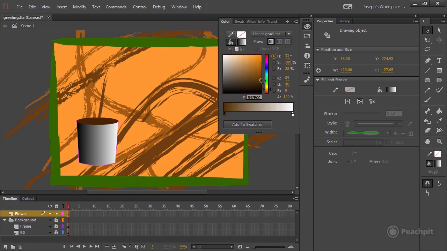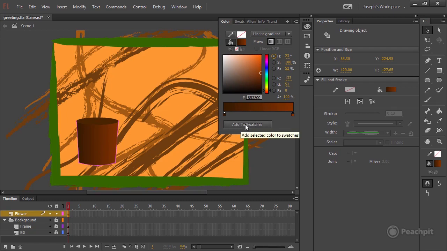I'm going to choose a nice dark brown color right here. And then I'll select this key and once again tweak this so that it's a lighter brown color. And you'll notice that it previews over here in real time. Okay, that looks pretty good. So now if I want to actually reuse this, I can add it to my swatches panel just by clicking this button right here. So add to swatches.